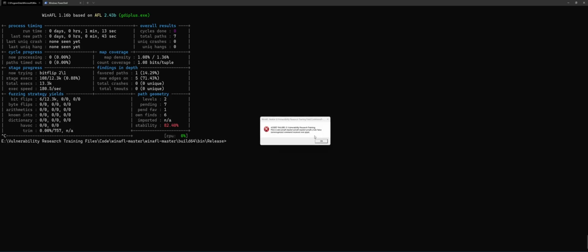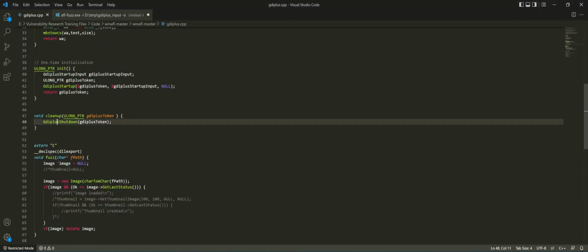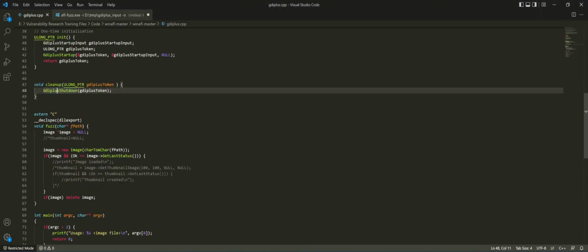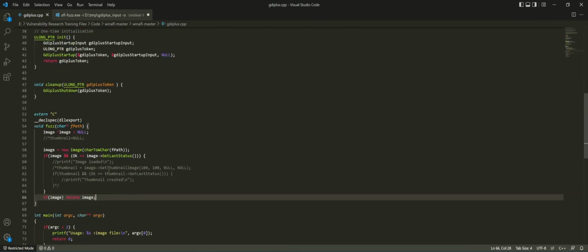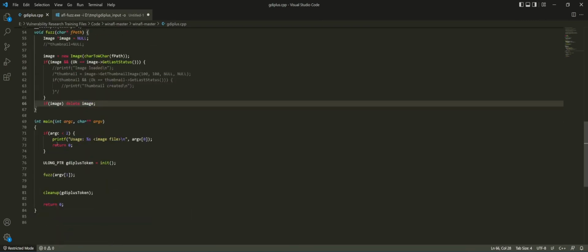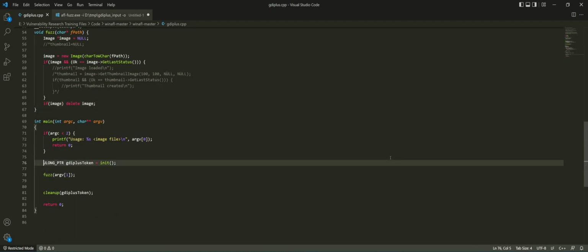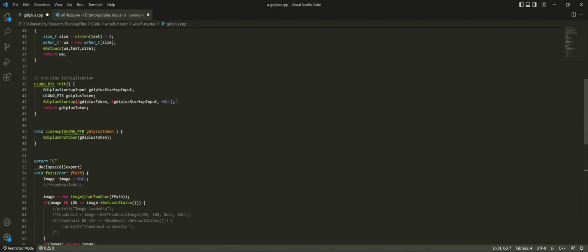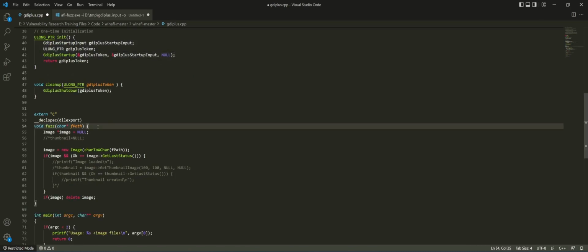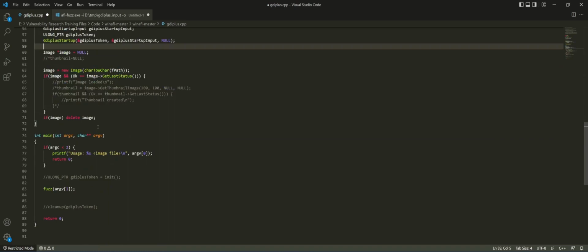So for now, because I'm not sure if this change of doing the startup and shutdown once and then looping here is affecting our findings, I'm just going to include it all in the fuzz function like we previously had it.